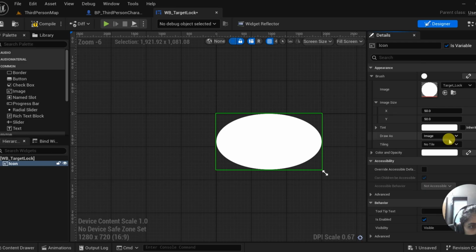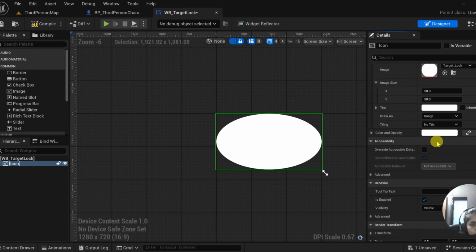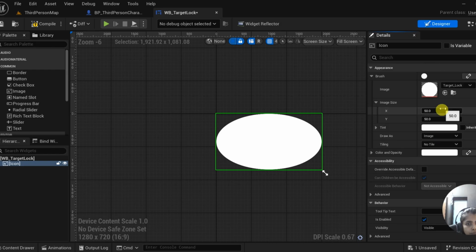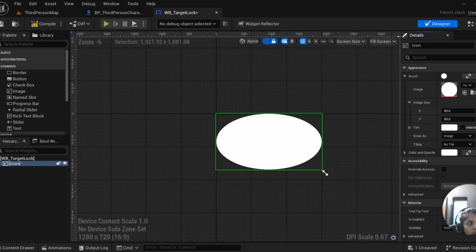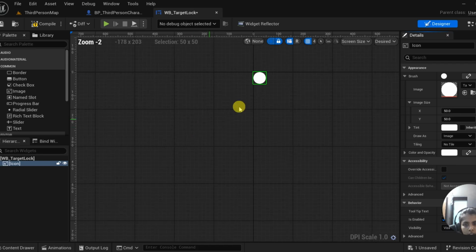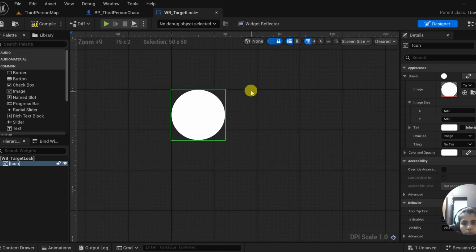Draw as image itself. Fill screen, I'll keep it to decide so that it will come properly with the changes I have done in the X and Y axis. So let's compile, save.